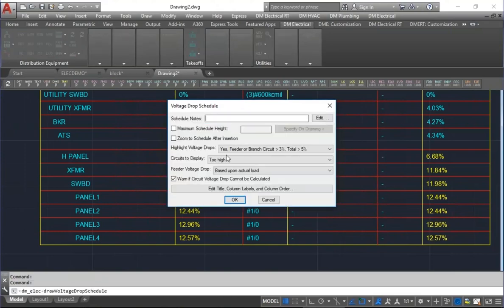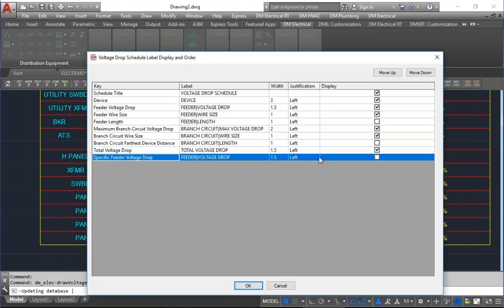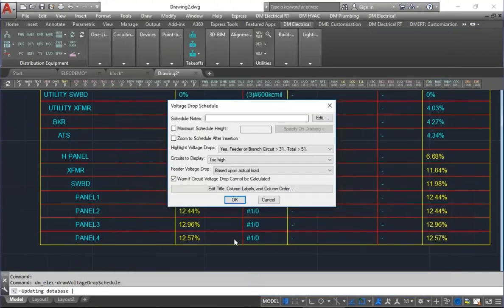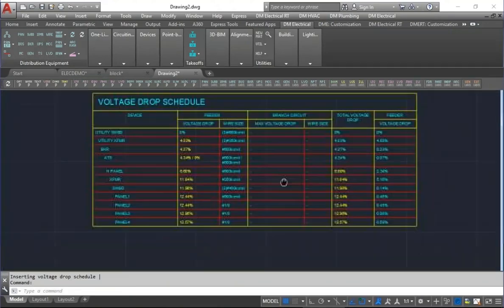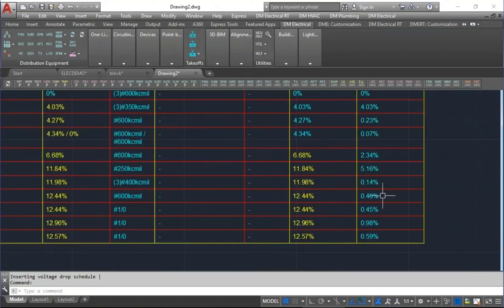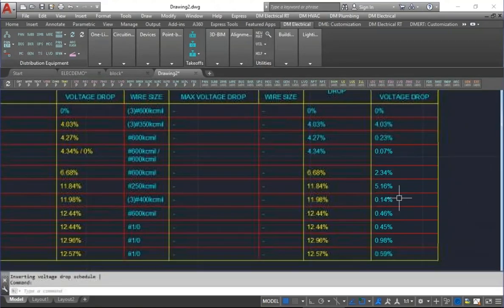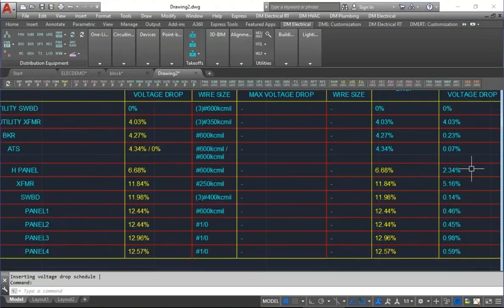So what you can do when you run your voltage drop schedule, in the columns, we have the specific feeder voltage drop. If we turn that on, it can shed some light into what's going on here. And you can see over here, this is the voltage drop on each of the feeders. And so panel LP1 has 0.5% voltage drop. So it's not really that significant. All the voltage drop is coming from the two transformers and this feeder, really.